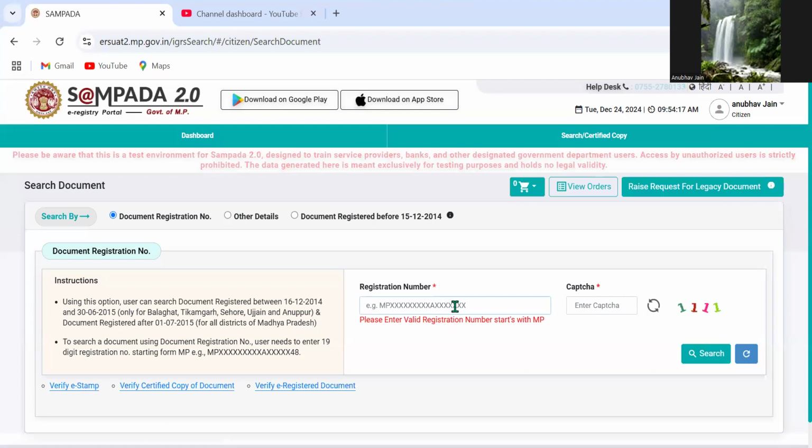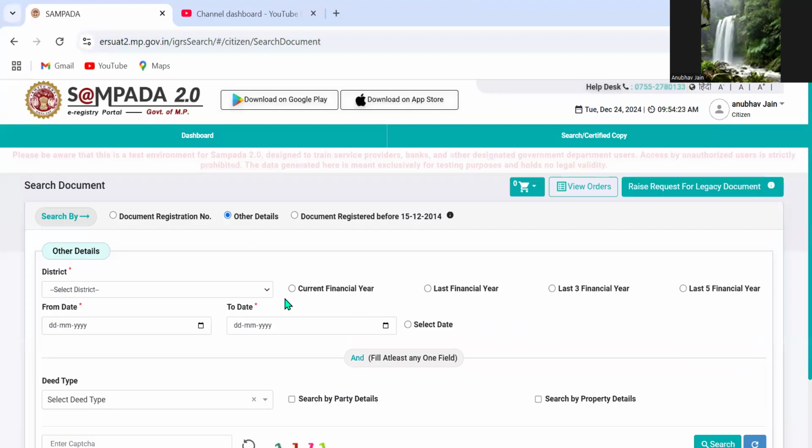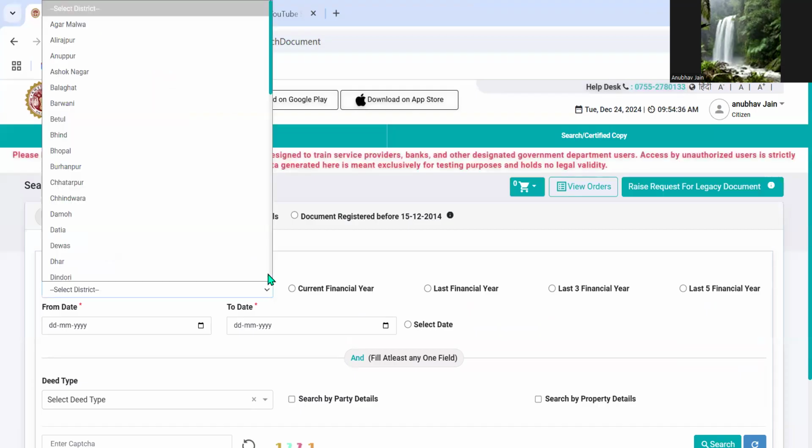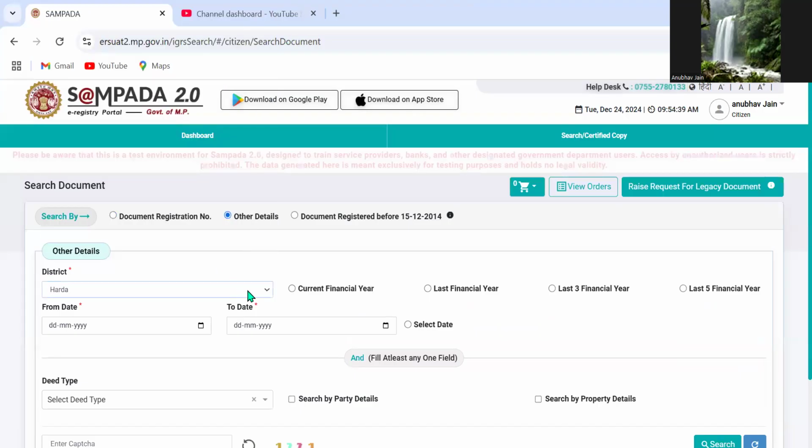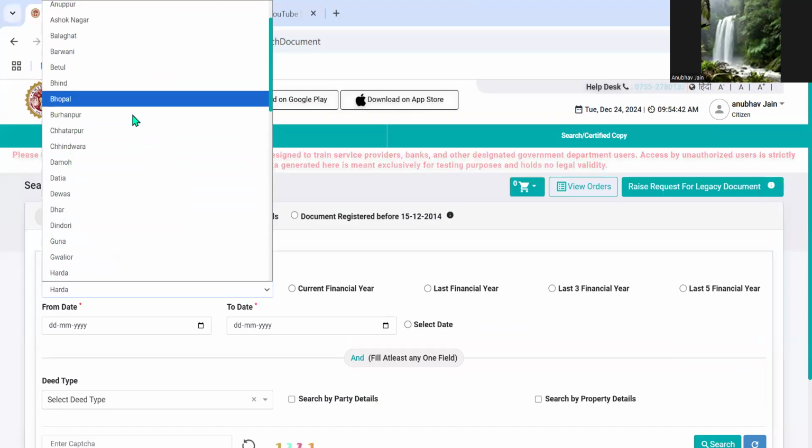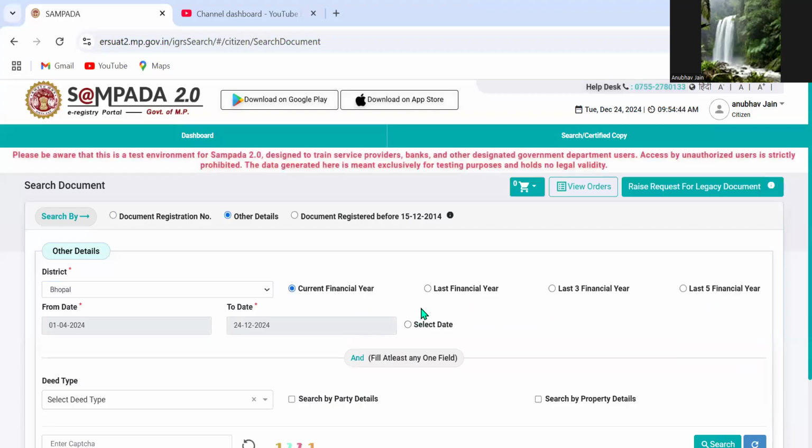But suppose the document is from before Sampada came into the process, before 2014, or it was after 2014 but you do not know the registration number or you do not have the copy of the registry. Then you have to find it area wise. Suppose it is Bhopal, and I want to find it for the current financial year, or the last five financial years. So I have to select the date.